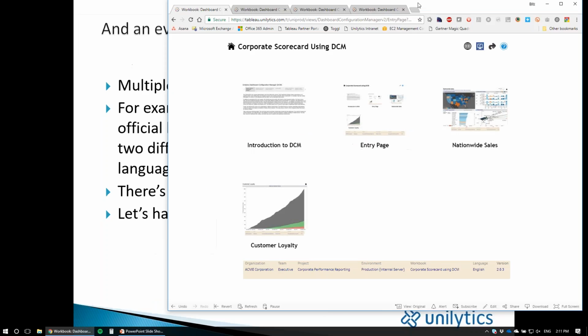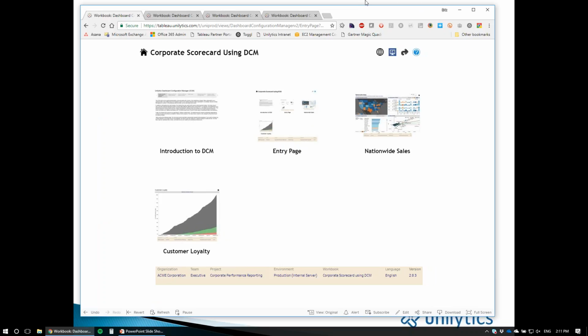So I'm bringing over into view here a Tableau Server environment. One of the first things I'm going to show you is how DCM handles multiple environments. If you notice up here in our URLs, I'm currently connected to our Unilytics corporate Tableau server, which you can see from the address bar, tableau.unilytics.com. I'm also running a local Tableau server, which I will forewarn you is much slower because I'm running a full Tableau server on a laptop, but it is possible to do.